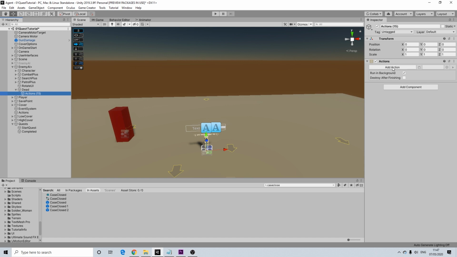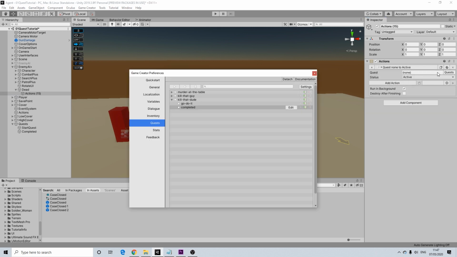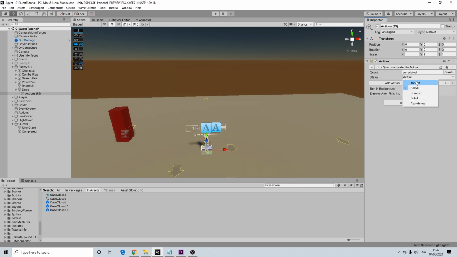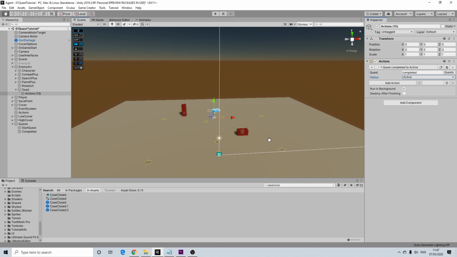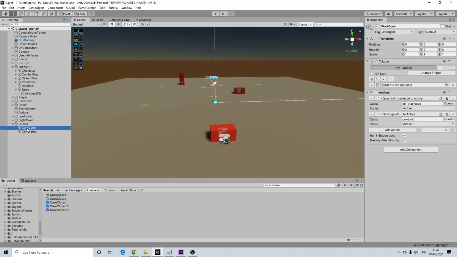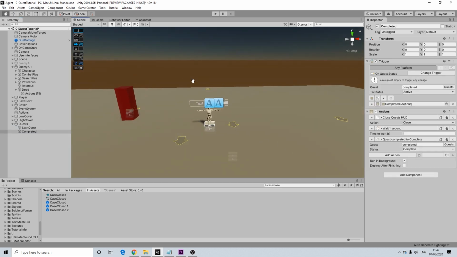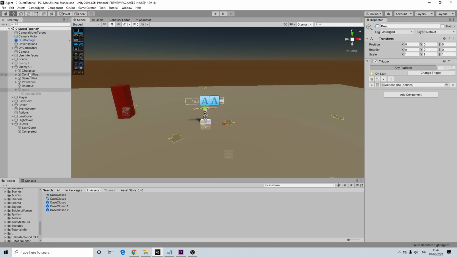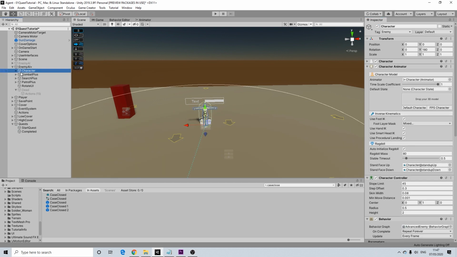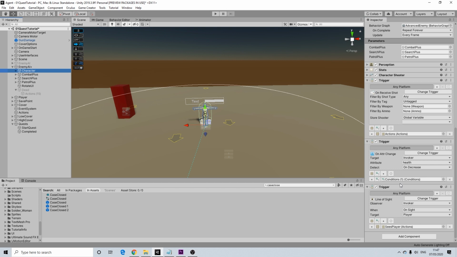So once this guy dies, quest completed becomes active. So we went full circle here. We started the quest. Once this guy is dead, this will activate, so we will set that up. And once this activates, this will activate. So really simple, really short quest. Going to disable this one. And where are you? There you are.